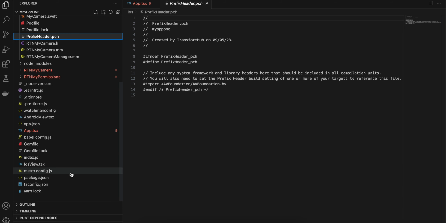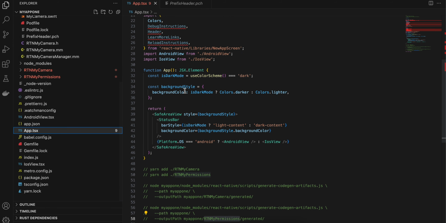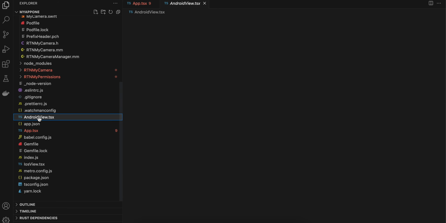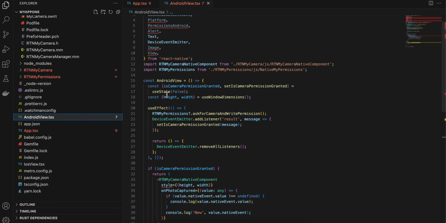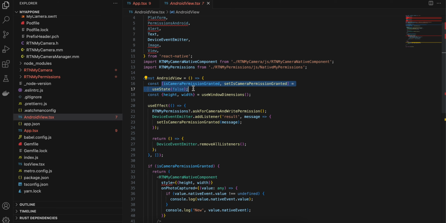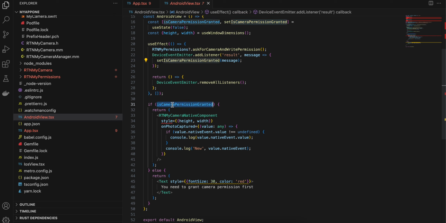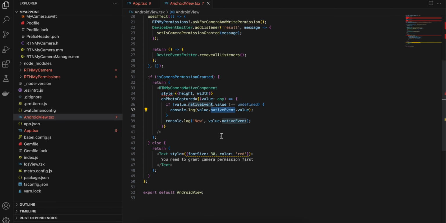Then to use it, in App.tsx I have created two files, an Android view as well as an iOS view. Inside the Android view, I have just created a check whether the camera permission has been granted or not, and inside useEffect I am calling that. Once the camera permission has been granted, I'm setting that variable appropriately. Once that is done, we are showing the RTNMyCamera native view component, and once we get a text recognizer value, I'm just console logging it. Same for iOS as well.